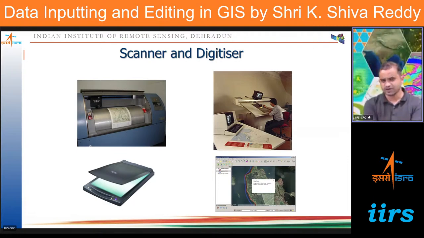If you can see, there are two types of scanners here. This one is called a drum type scanner and this is called a flatbed scanner. In the drum type scanner, you roll up your image, the map, and the map is scanned. The advantage of a drum type scanner is that only width is a limitation and length is not, because everything is rolled up. So lengthier maps can be easily scanned. While a flatbed scanner requires a lot of space to scan a bigger image. So what the scanner does is convert this paper-based map into a digital image, right?